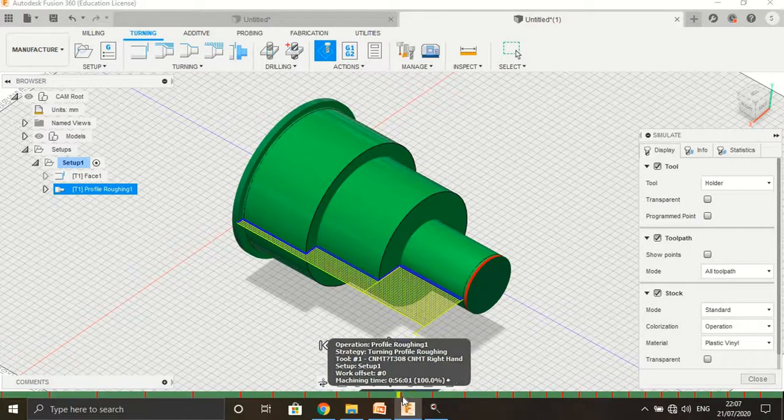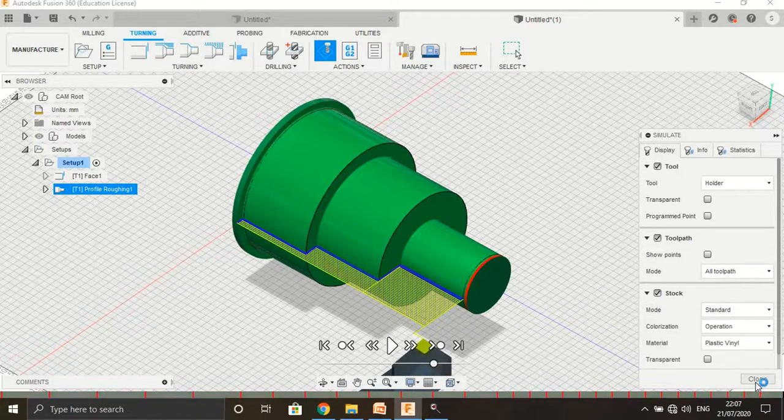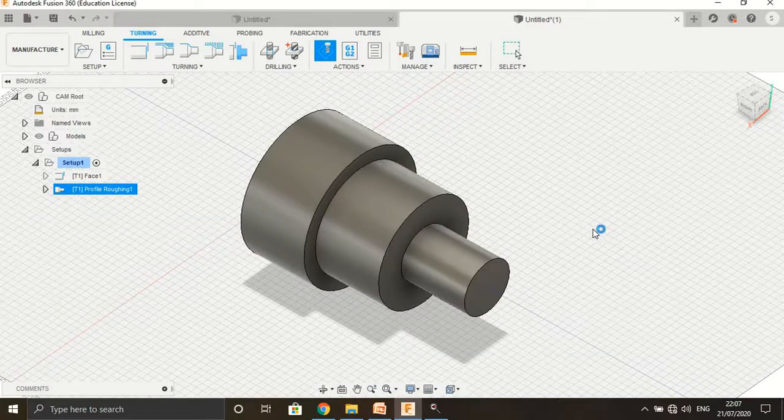After completion of that, a particular red point shows an operation, profile roughing operation, turning profile roughing, and the rapid collision with stock. The rapid collision occurs because of the extra material that is provided in front of the job. Again, close this taskbar.